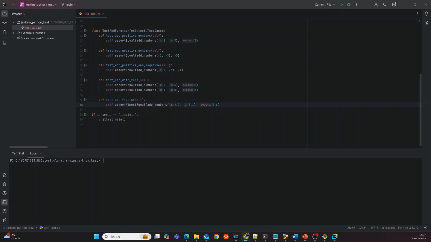I can run this using the Python unittest framework command line. So this is the command I am using, python -m unittest with the file name. See, it ran all the 5 test cases and all of them passed. What I will be doing now is pushing this code into my GitHub repository, and I will be creating a Jenkins job that will clone this repository back into the Jenkins slave and execute the test. Okay, I will be creating a job for that.